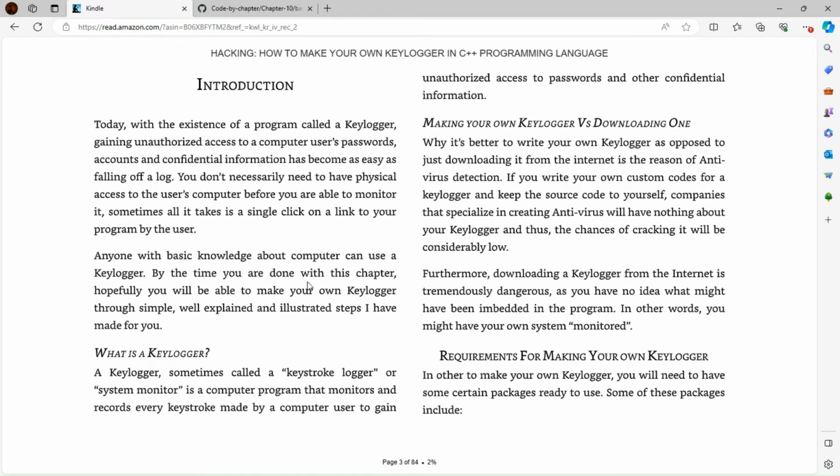By the time you are done with this chapter, hopefully you will be able to make your own keylogger through simple, well-explained, illustrated steps I have made for you. What is a keylogger? A keylogger, sometimes called a keystroke logger or system monitor, is a computer program that monitors and records every keystroke made by a computer to gain unauthorized access to passwords or other confidential information.